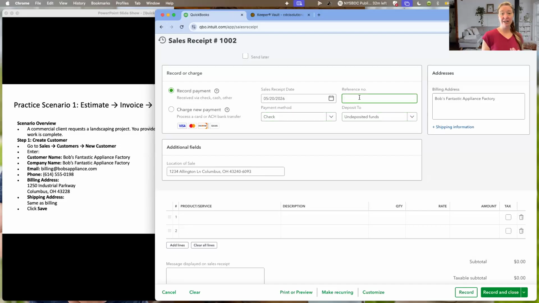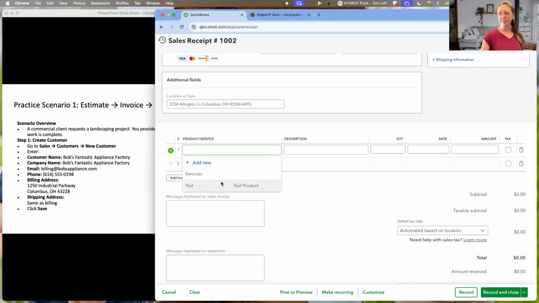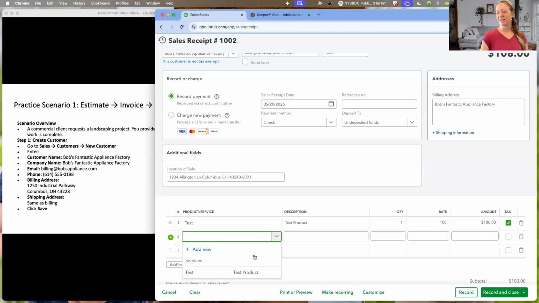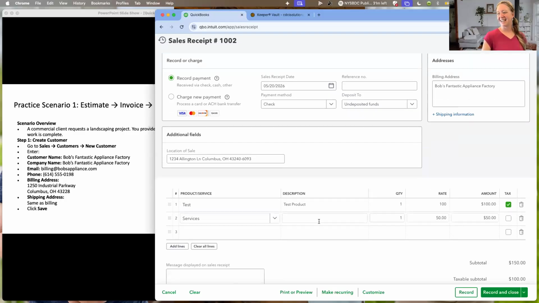I can add his check number here. That's a good thing to put in the reference number. I can do those undeposited funds. I can add my test product that was $100. I see that I've got the $108 here. I can also add that service that I had added before. I had created a rate here. You can see the automation when having those products and services in there is nice. I don't have a description here. I probably want to add that.